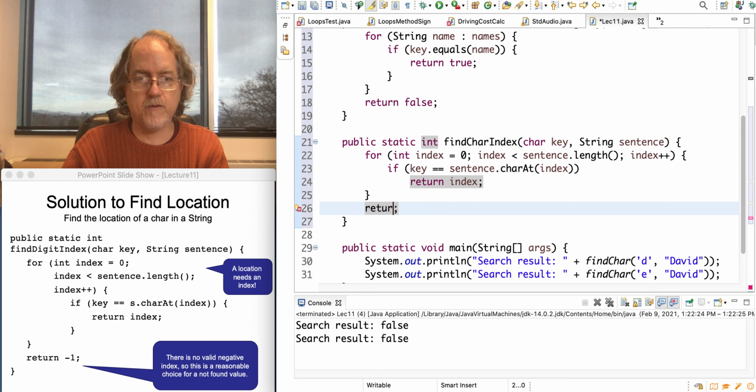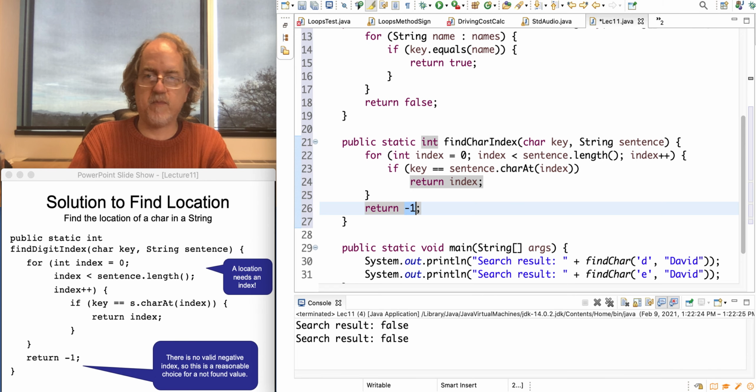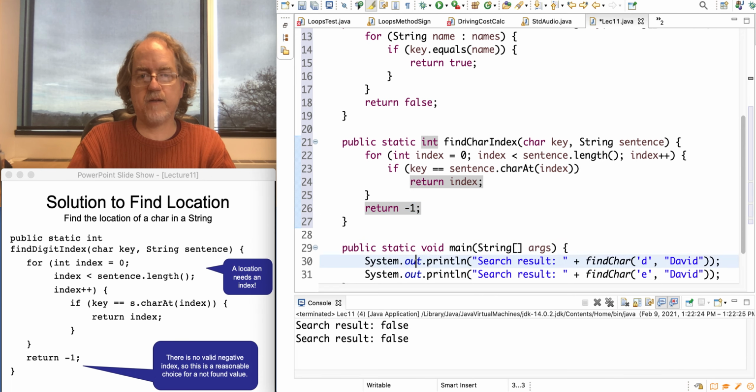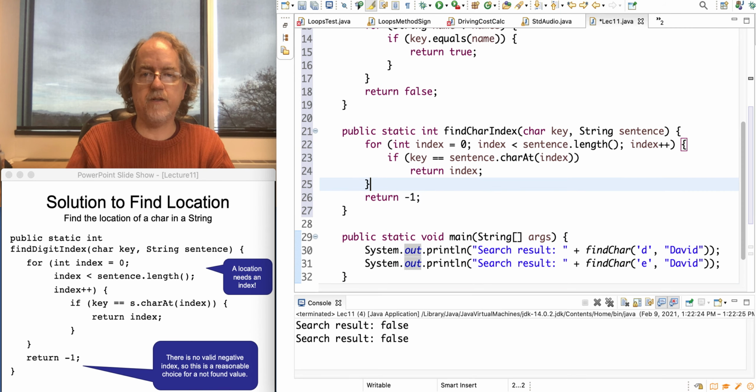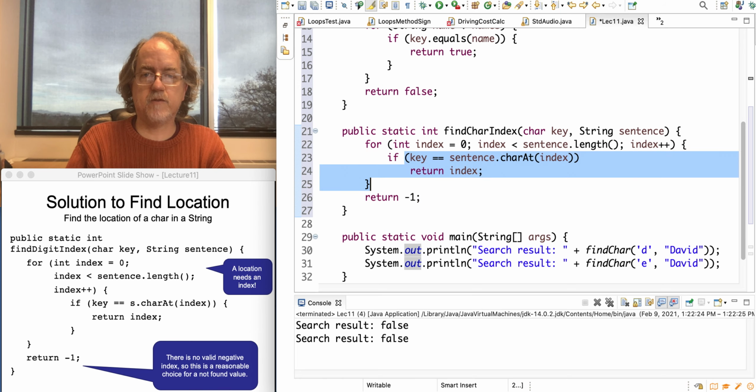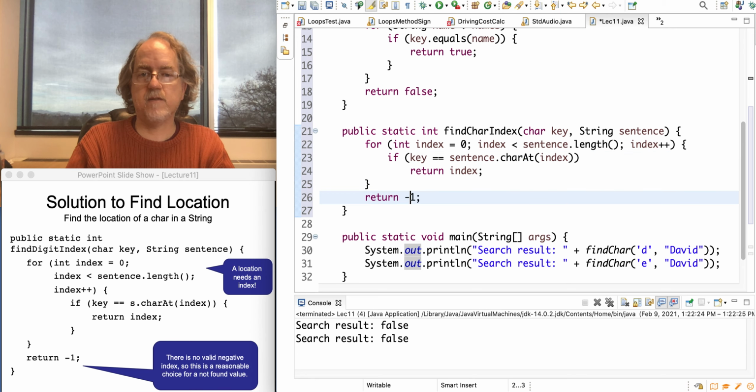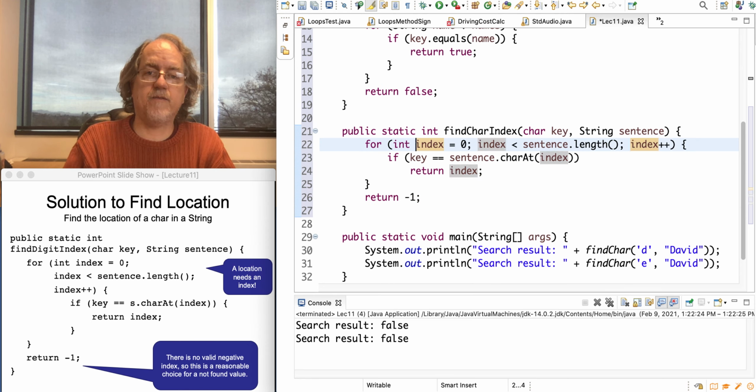And a reasonable thing to do, at least in the case of an index, is to return -1 here, because there is no valid index. It's -1. And if you get that value back when you're calling it, you know that you didn't actually find it. All right, so we can use, again, a disallowed value, one that is not able to show up in the true case, as the false case. And this happens in other kinds of searches too, where you need some sort of special thing to show you didn't find it.